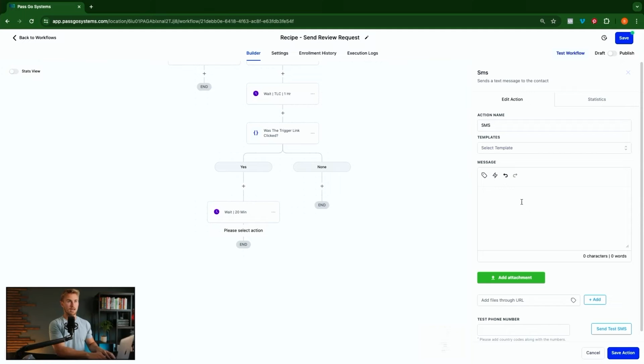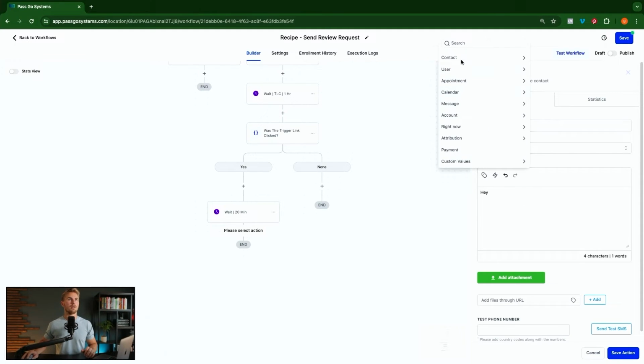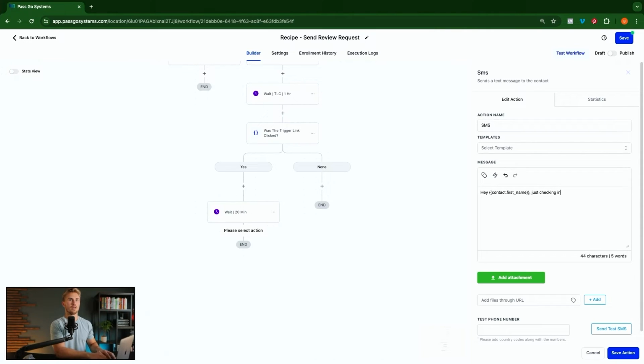And then I'm going to check in with them, and I'm going to send them another text message, and I'm going to say, hey, and this time I'm actually going to put their name in there. So custom values, contact, first name, just checking in. Were you able to leave us a review on Google? And so I'm going to say, hey, contact first name. So, hey, Bryce, just checking in. Were you able to leave us a review on Google? I'm going to save that action. So SMS, were you able to leave us a review?